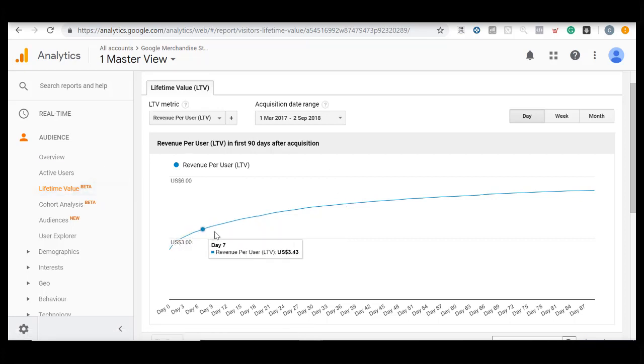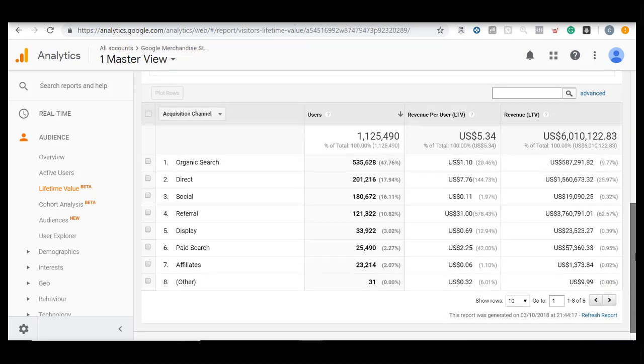Now you can see a graph here of revenue per user for your date range. If you scroll down here, you can see all of your acquisition channels, where they came from, your traffic. You can see the total number of users, the revenue per user, and the total revenue that you accumulated from each acquisition channel. So great information here.